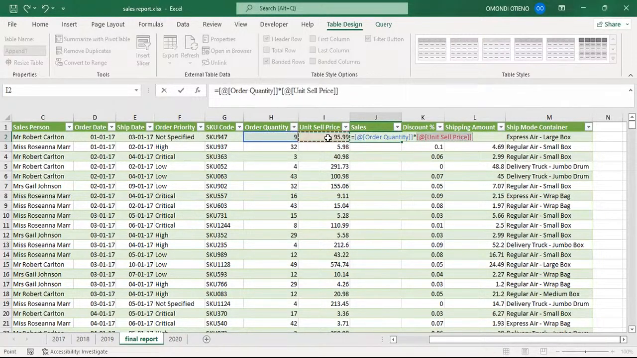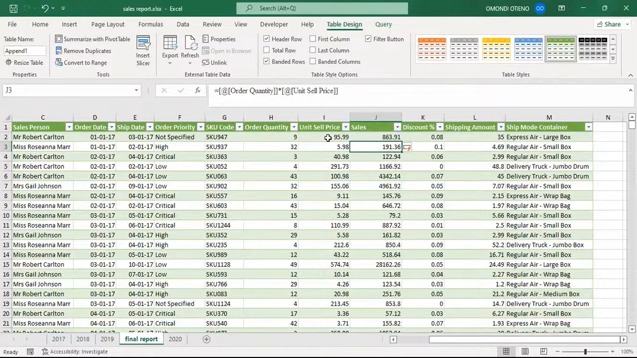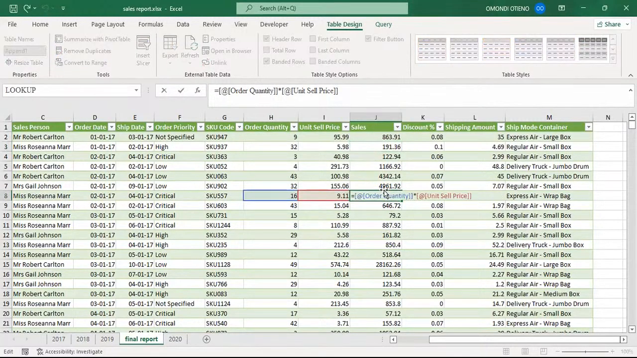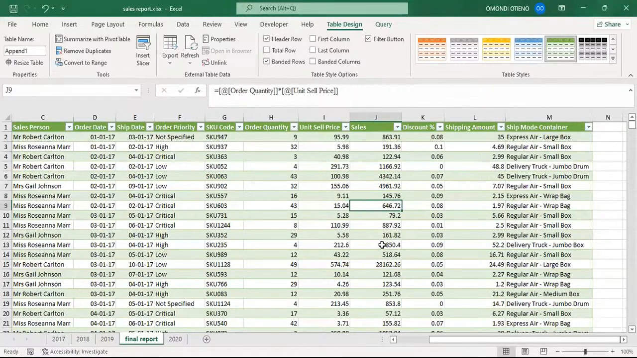The moment you enter, it will do that to all the rows. You don't need to drag. So you are now able to see the benefit of having a table. Just create the formula in the first part and then it adjusts it all through to the entire data. So we are through with creating the cells.